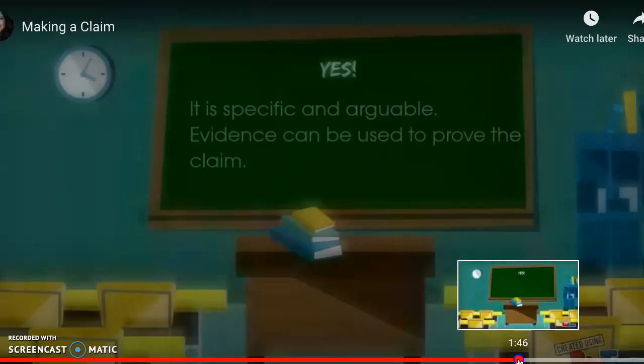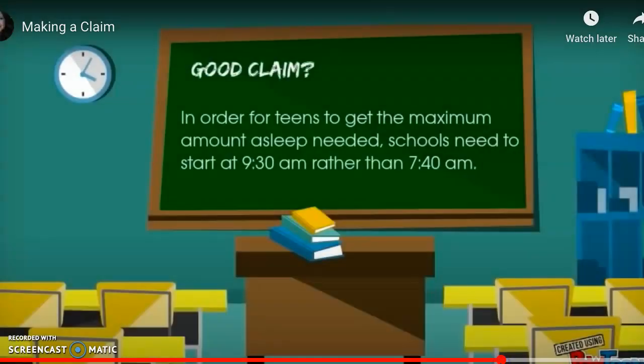So just to make something clear, if we go back to this claim, in order for teens to get the maximum amount of sleep needed, schools need to start at 9:30 a.m. rather than 7:40. This is still based on someone's opinion. They're basically saying that school needs to start later. This is someone's opinion, but at the same time, they are basing their claim in something more than just their opinion. So that's important to note, because you have to base it in something more than just your opinion.